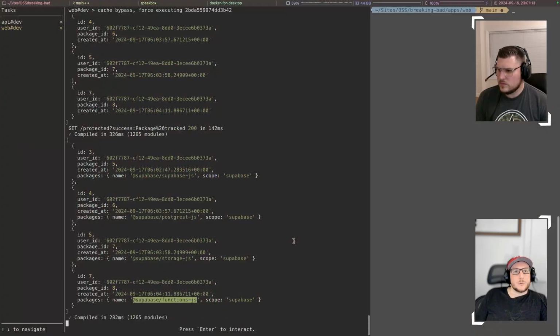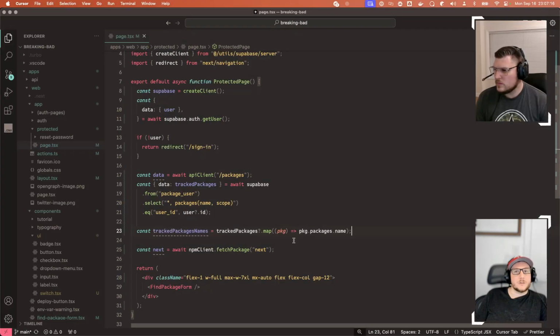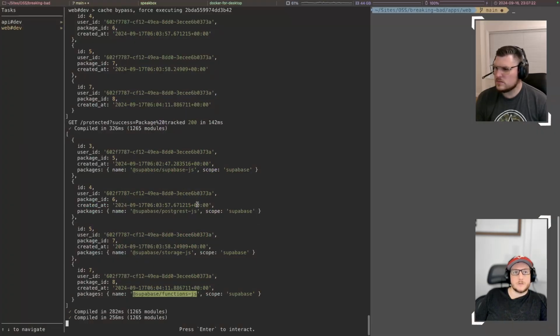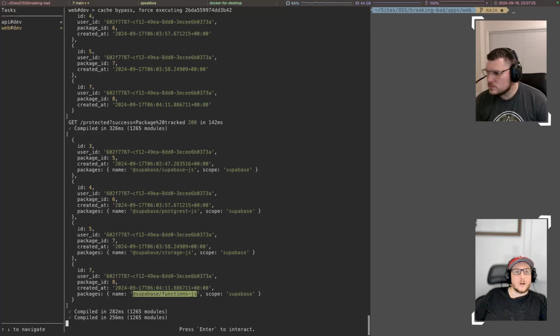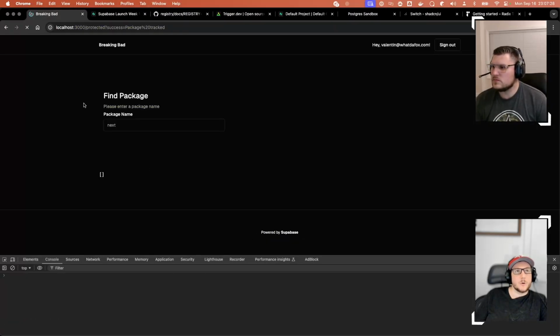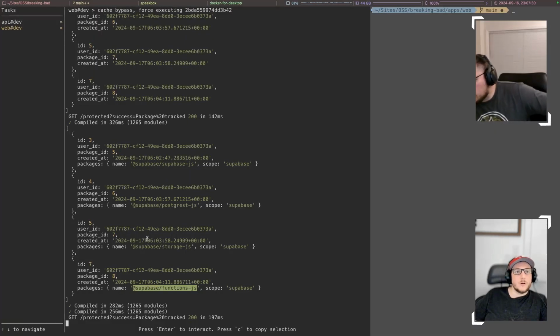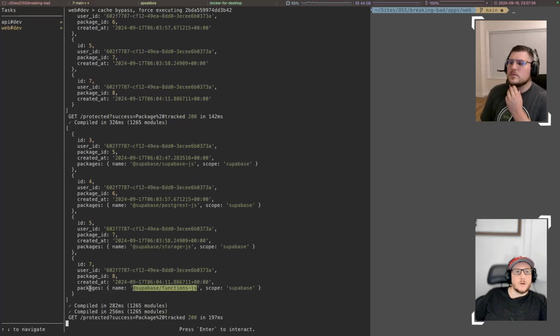However, it will be packages. Yeah. I mean, I could rename this. I believe there's a way to rename it like this. I don't remember the syntax exactly, but it's one of those. How come it's called packages? Because that's the name of the table.